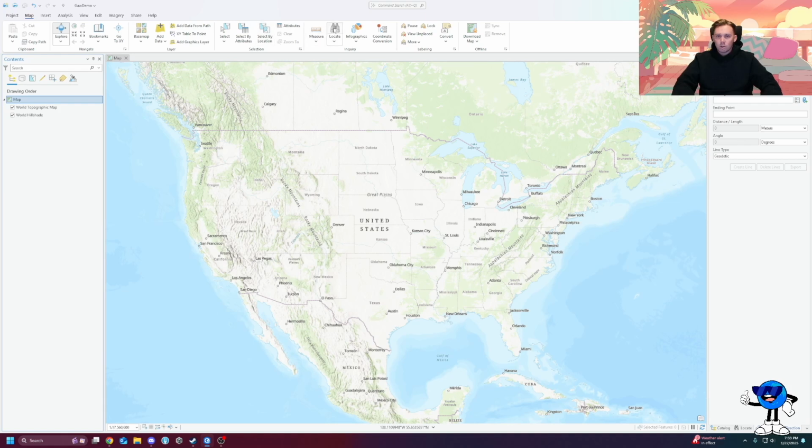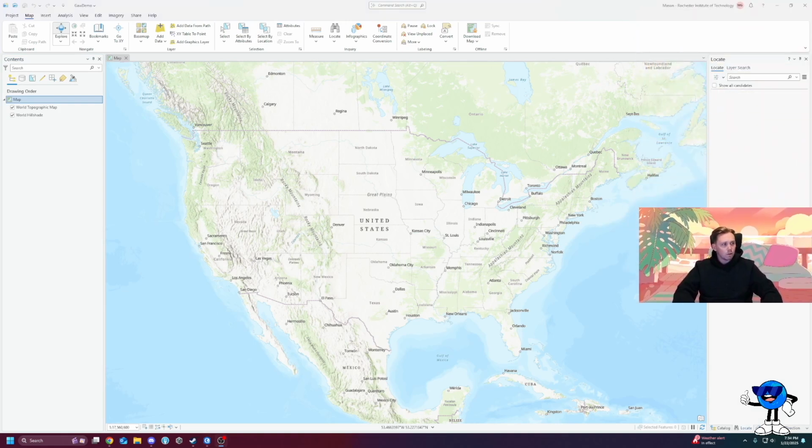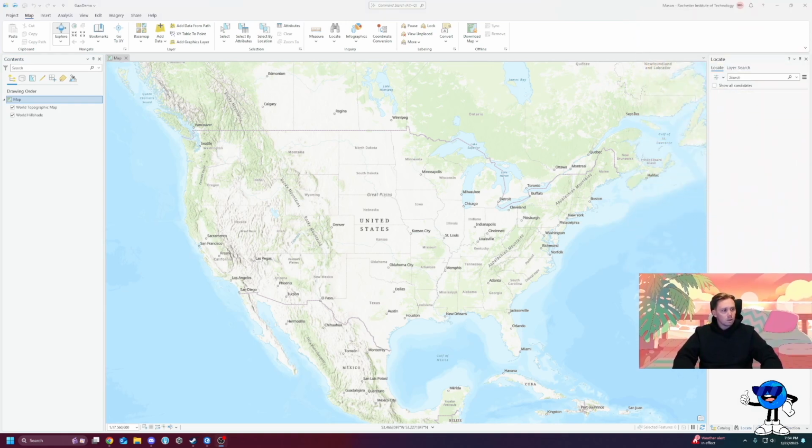Now let's go over to the locate tool, which should pop up. Let me move my camera down a little bit for you guys. It should pop up a panel right over here for locating things, and we can go ahead and search up pretty much anywhere in the world. So I'm going to go ahead and search up, let's do Highmark Stadium for the Buffalo Bills.